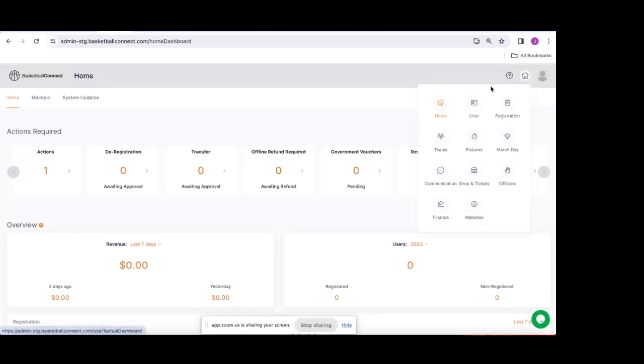And that little home icon will bring up each of the modules that do sit within our platform. So just to give you an overview of each of those modules, the home module is essentially what we're sitting on here at the moment, which gives you the overview of any action items, as well as allow you to add any venues. You've got the user module that sits within the platform.